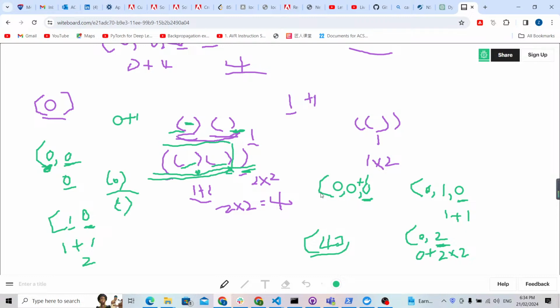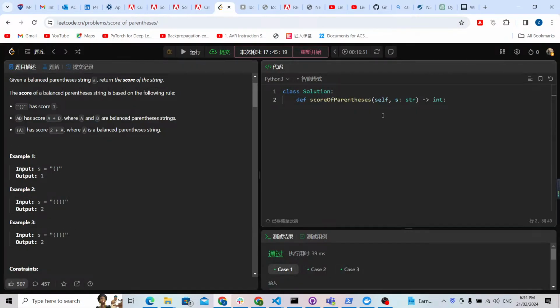Now let me try to write the code. According to the description, we're gonna prepare a stack, and inside I'm gonna prepare a 0. Now I'm going to check the element inside the string. I will check if this C is equal to the open parenthesis. If it is open, the stack would always append a 0 inside.